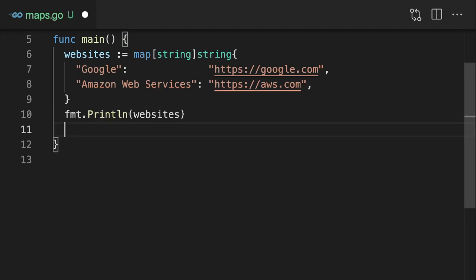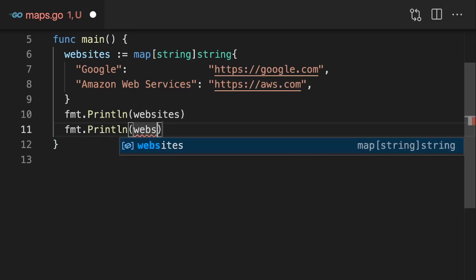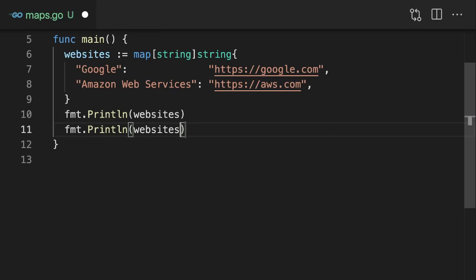Now we do have this map, and we can, of course, also work with that map. For example, it would be very common that we want to extract one specific URL. And that's why we are using a map in the first place, because now we don't have to memorize its position and use the index, but instead we can extract a value by key. So here, if I want to print the URL of Amazon Web Services, then we access websites. And now again, just as with arrays and slices, we use square brackets. But now between those square brackets, we don't have the ID, but instead the key. So here now I can access Amazon Web Services.